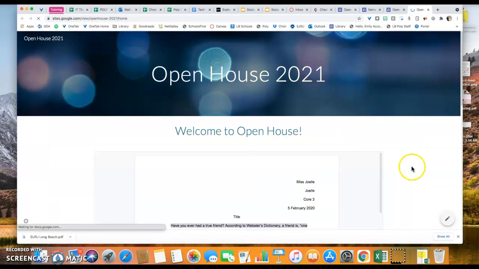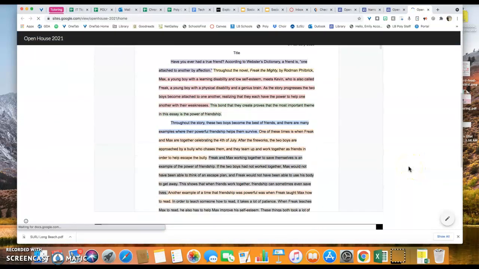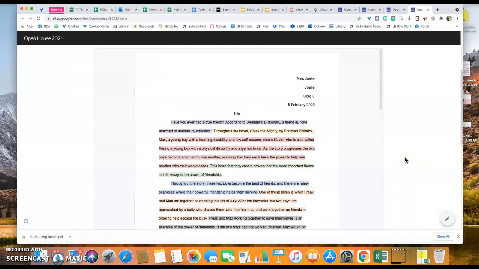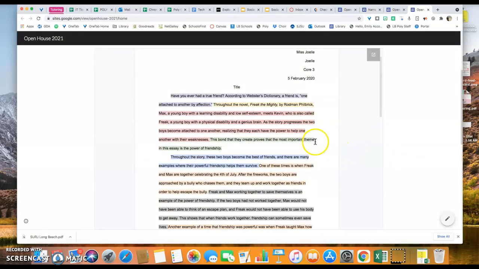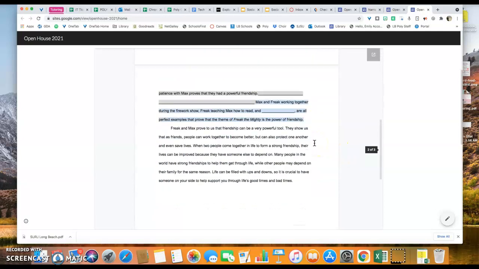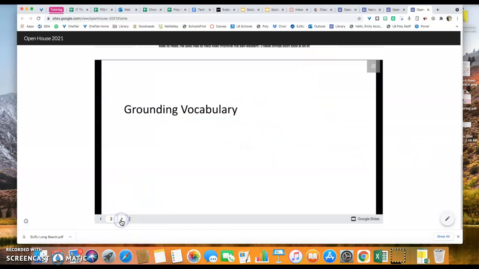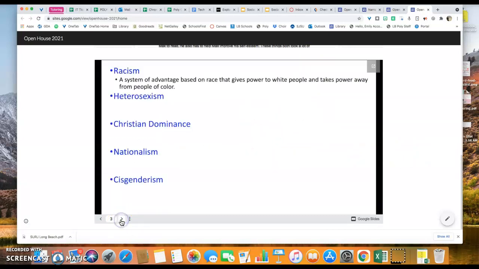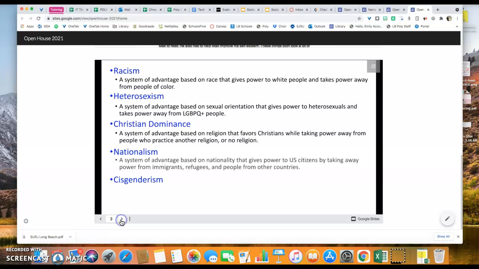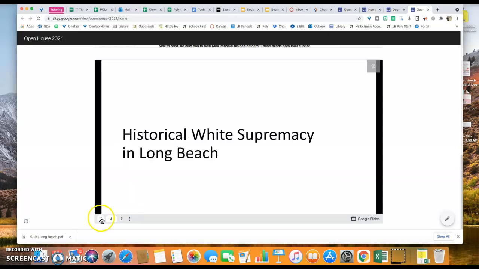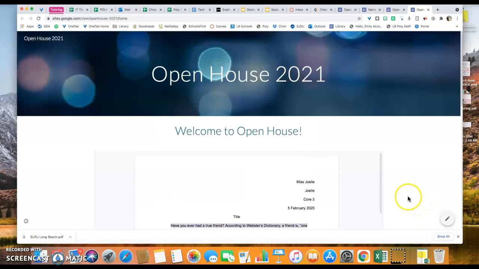And so now you can see that when I scroll down my essay here, see how it's longer because I had them drag it down. So now you can scroll through the essay, and then you come down here and we're in our white supremacist activity in Long Beach, and now I can click through the slides if I needed to continue with this presentation. So yeah, that is how you build a site.